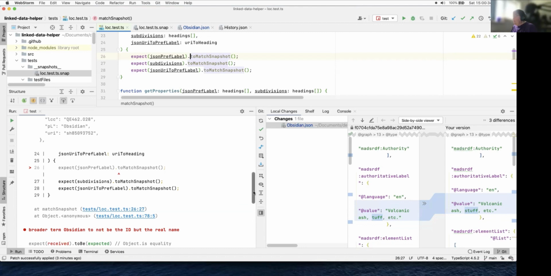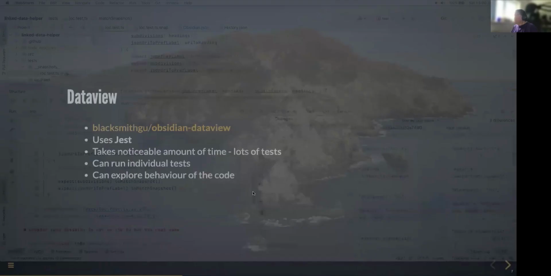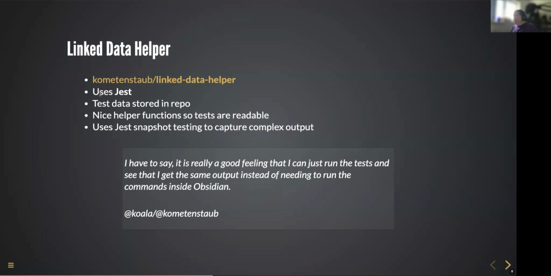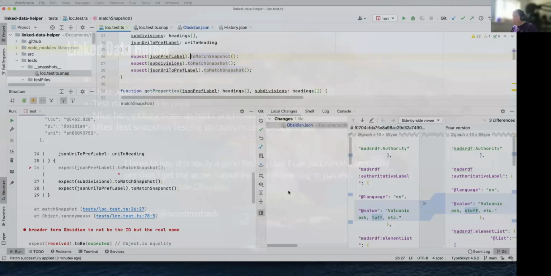So back to the slides. So yeah, test data stored in the repo, uses Jest snapshots, and there's a lovely quote at the end of it. So I have to say, it's really a good feeling. I can just run the tests and see that I get the same output instead of needing to run the commands inside Obsidian. That was a proud moment for me.